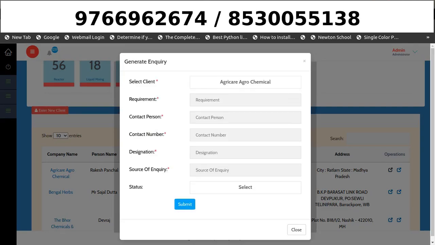In the generate inquiry form, from the drop down there is the selected client for which we entered the inquiry, that is Agricare Agrochemical. After calling the client, we enter the requirement here. Then the contact person who received the call from the client, and the actual contact number which we called for that requirement. Then the designation of that contact person, and the source of the inquiry. The source of inquiry may be a web search, a direct call, Facebook, or social media. Like that we can enter it here as a source of inquiry.